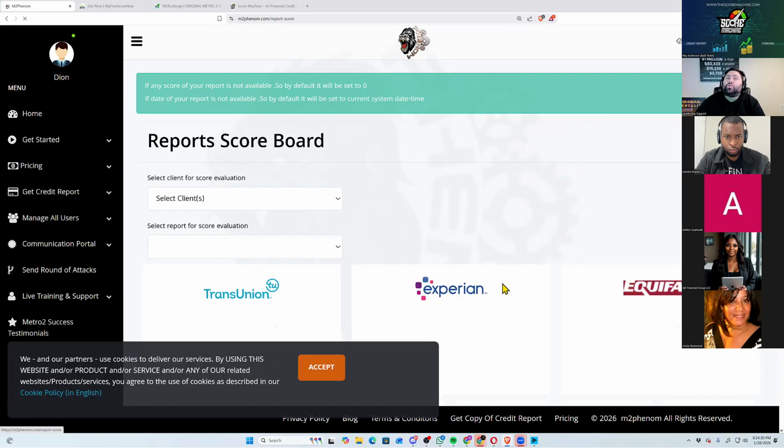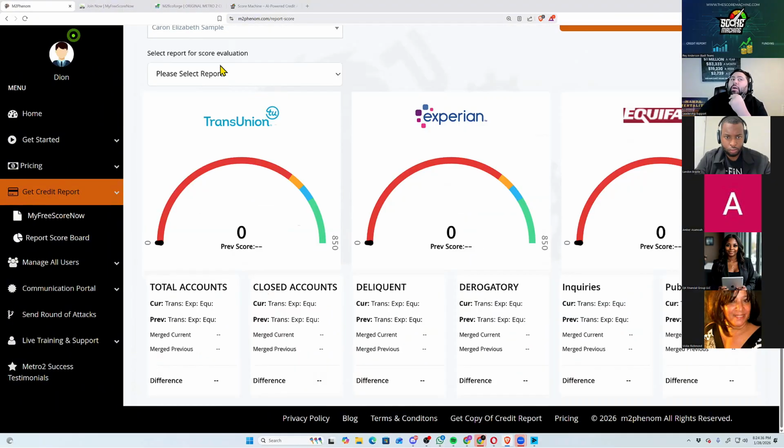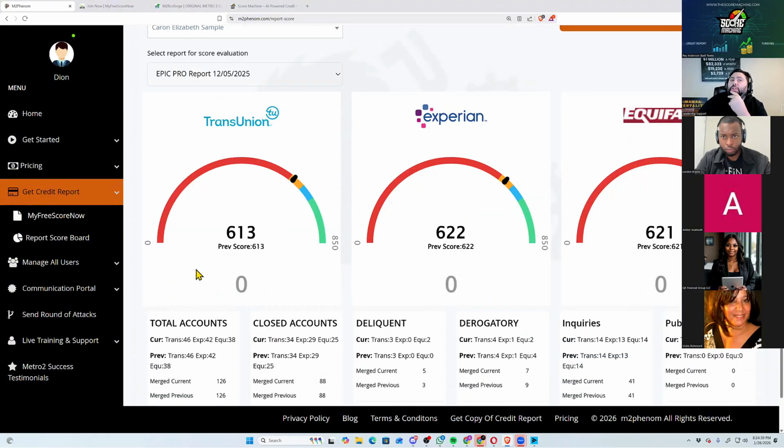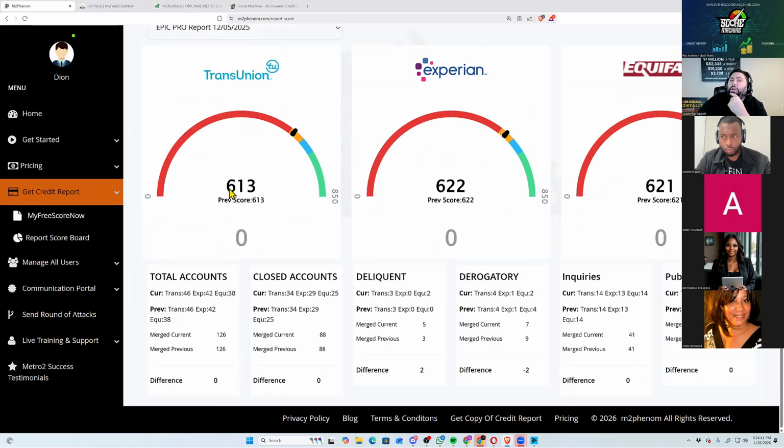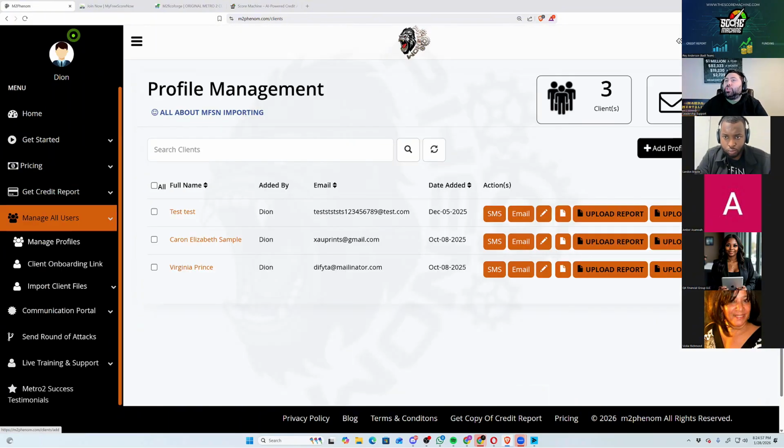Now, reports and scoreboard. This is a piece that they added. It's not new. What it does is just give you a breakdown of your report. Here's your credit report, and here's all your stuff: total accounts, closed, delinquencies, derogatories, inquiries, public records. So this is all the stuff that's there, and we're going through that. And that's it.